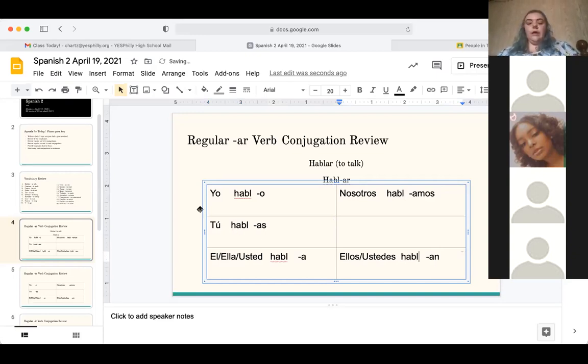So you would say yo hablo, which means I talk. Tú hablas means you talk. Él, ella, usted habla. He talks, she talks, you talk. Nosotros hablamos. Ellos, ustedes hablan, which means they, you guys talk. Does that make sense? Everybody's okay with that? Okay. And like I said, the PowerPoints are on Google Classroom, and send me an email if you need any help because I'm happy to help you.